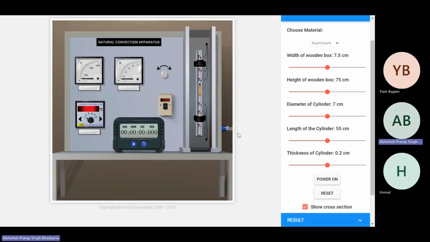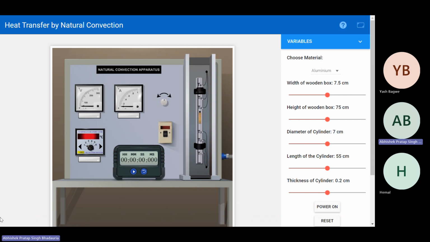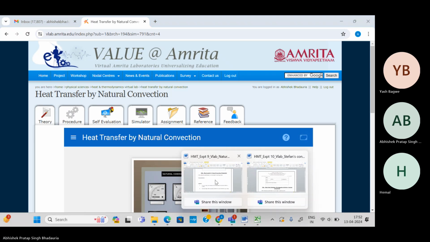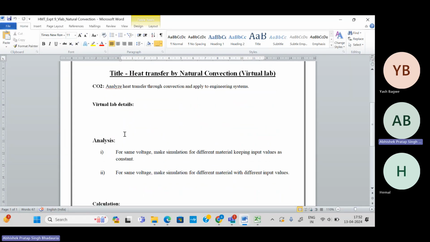You just see now in this situation. Without performing the experiment, you just take the screenshot, copy that screenshot, and paste it here below this.